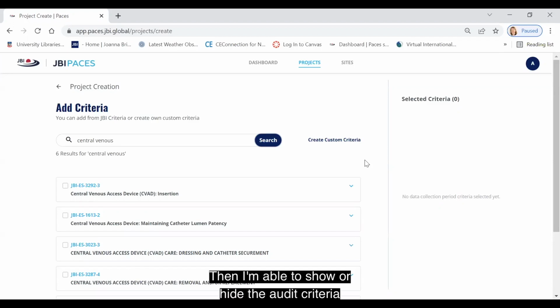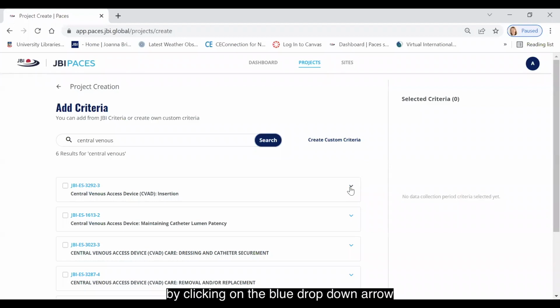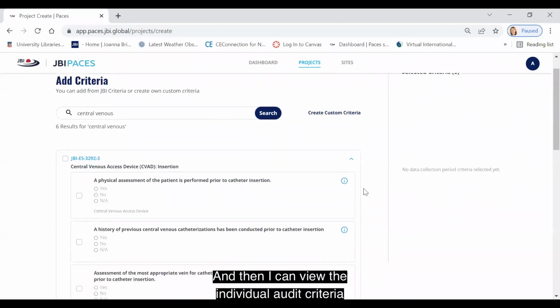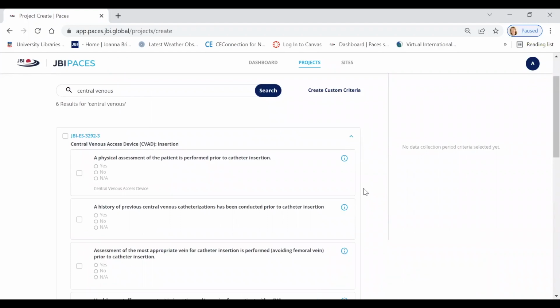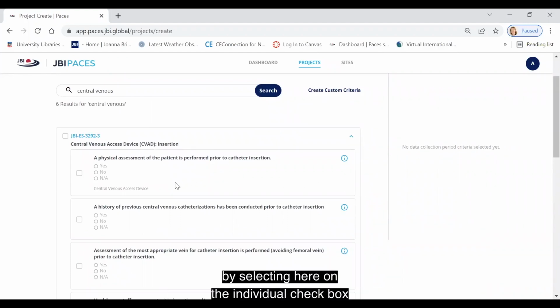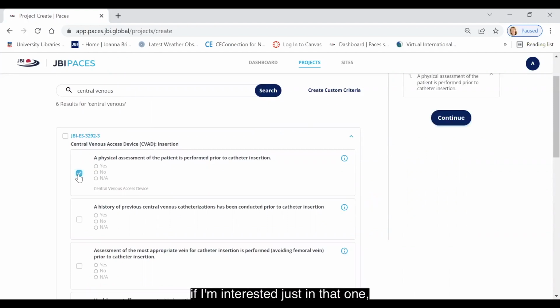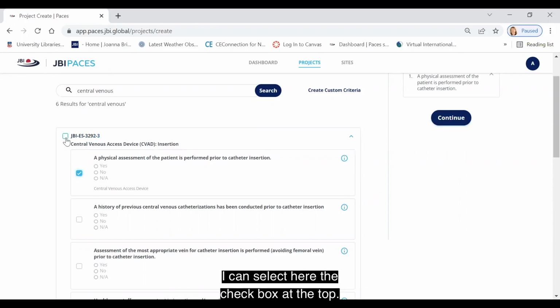Then I'm able to show or hide the audit criteria that are linked by clicking on the blue drop-down arrow to the right-hand side. And then I can view the individual audit criteria for this topic, which I can select for use in my project by selecting here on the individual checkbox, if I'm interested just in that one, or if I want to select all the audit criteria that are linked to an evidence summary, I can select here the checkbox at the top.